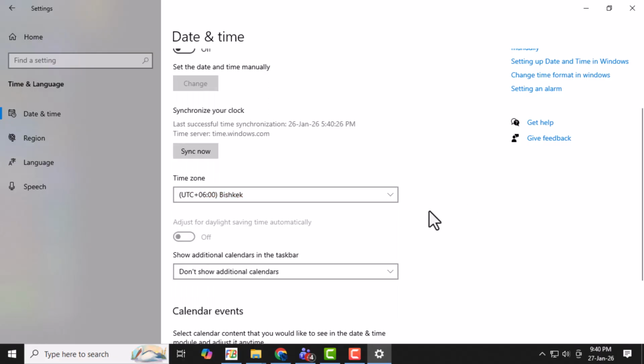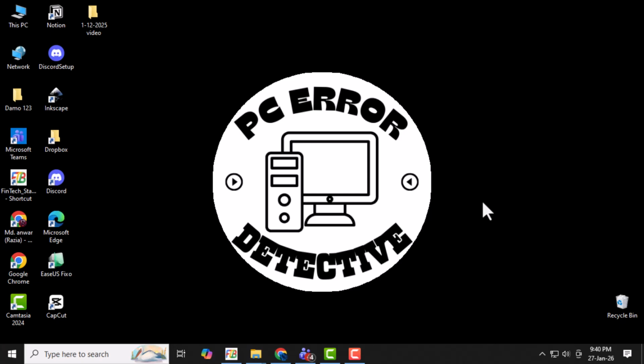Step 6. After selecting the correct time zone, you can simply close the settings window. Your changes will be saved automatically, and your computer will now display the new time zone correctly.